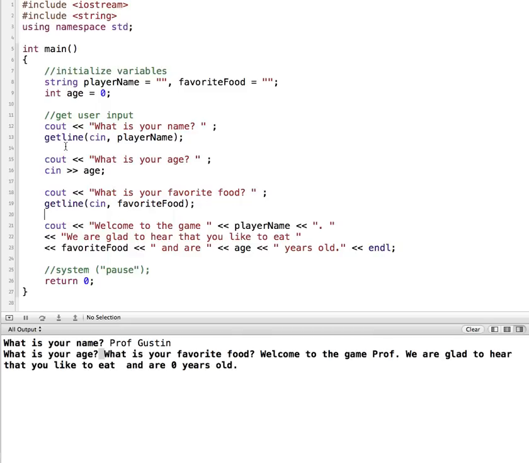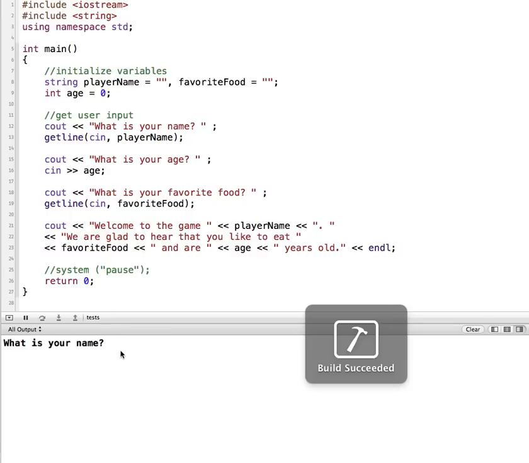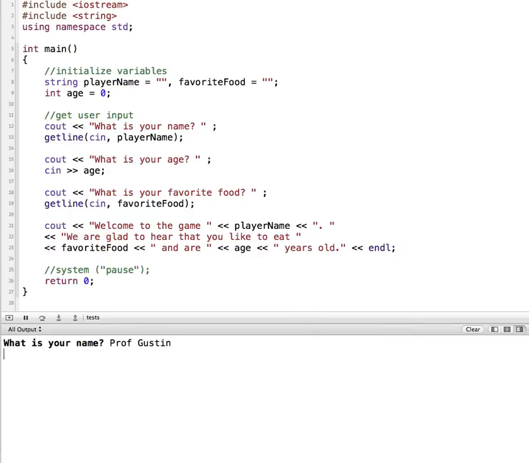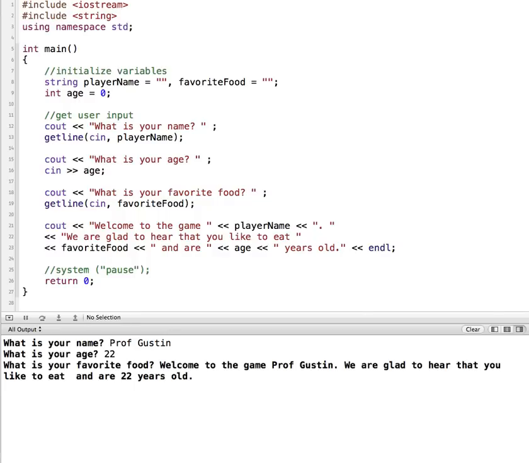Okay, so let's see how that works. Let me run this. What is your name? I'll put in Prof. Gustin. Okay, progress. Now it says, what is your age? And now we get to, what is your favorite food? And now it's doing the same thing it was before, continuing on without giving us the option to enter our favorite food.